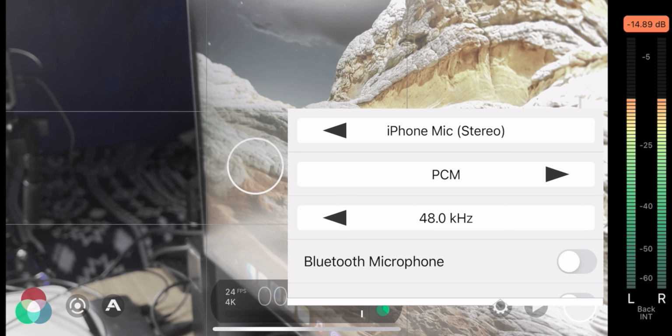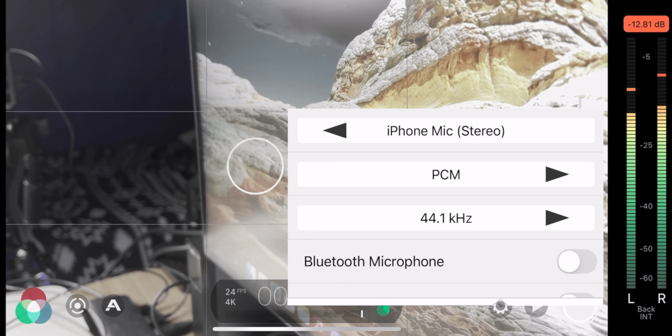Now the next one is Kilohertz Level. Now Kilohertz Level, it really depends on what it is you're trying to do, but I usually leave that at 48 kilohertz because that is the industry standard for film and video. But if you are just doing audio, like you want to do podcasts and you just want to do audio recording, then you would want that at 44.1 kilohertz because that is the industry standard for audio.